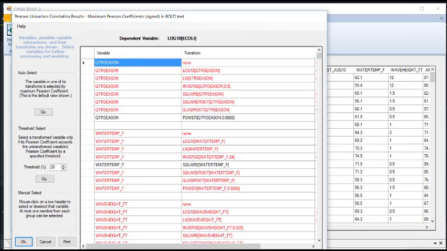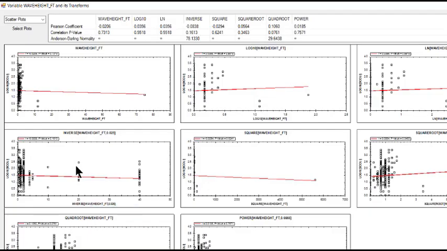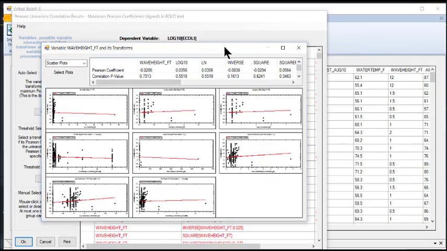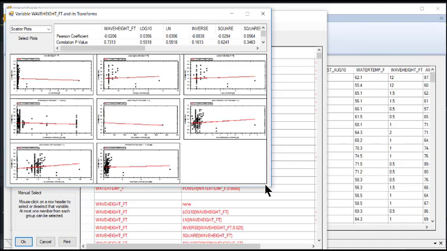A pop-up window will open listing all of the optional transformations for each explanatory variable. Those in black represent the transformation with the best correlation, Pearson's coefficient, with the response variable of log E. coli. Right-click in any cell to the left of a variable so that you can view scatter plots of all the transformations of that variable versus log E. coli. For example, right-click to the left of the variable wave height, feet. Note that in this case, the best transformation, in terms of Pearson's R, is square transformation. The scatter plot confirms this selection. Close the window to return to the list of transformation options.